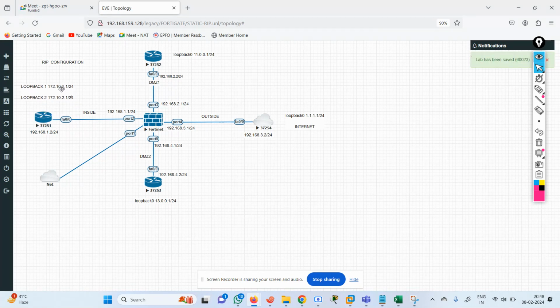And loopback 172 dot 10 dot 20 dot 1 dot 1 slash 24. Loopback 2 172 dot 20 dot 2 dot 1 slash 24.